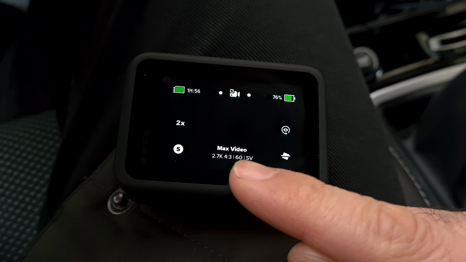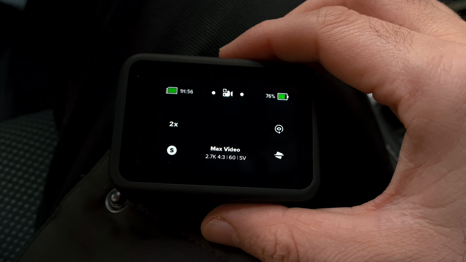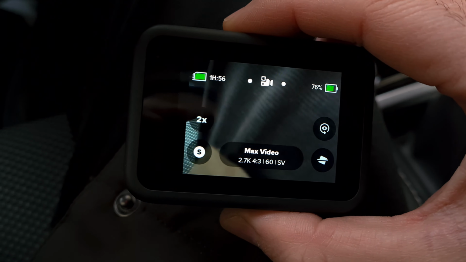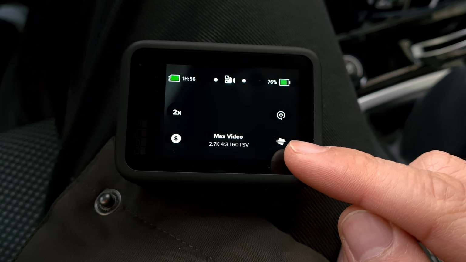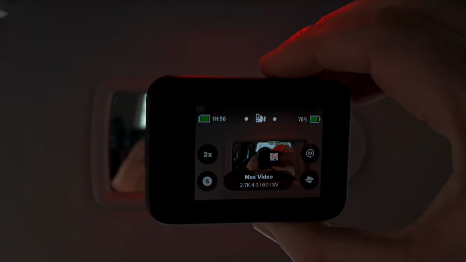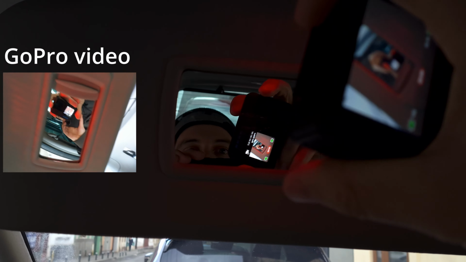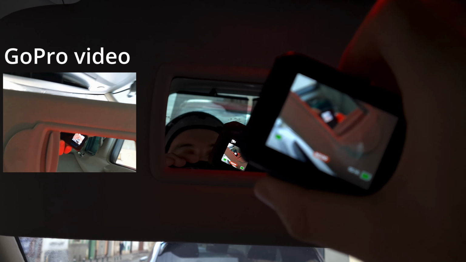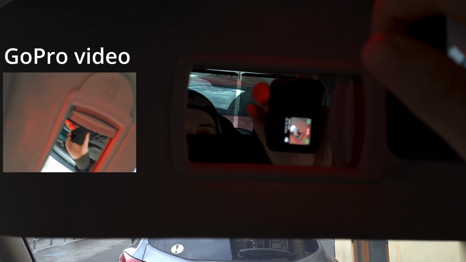So the resolution is lower, the frame rate is identical, and super view is still there, but of course it's not that wide. But in this mode I have this horizon lock also. Let's make a test. If I make a video and rotate the camera, it's not too easy, then it's rotating the entire image, as you might see.